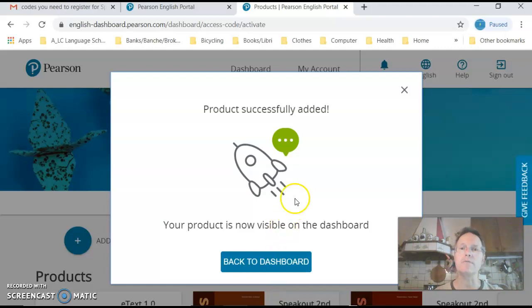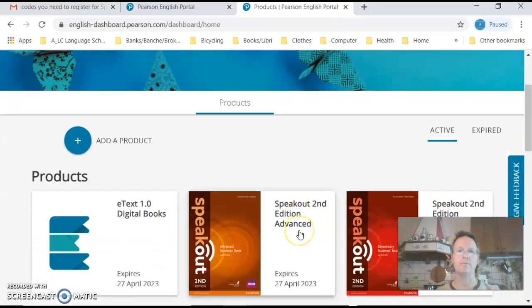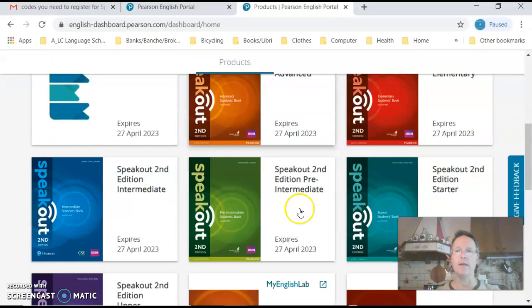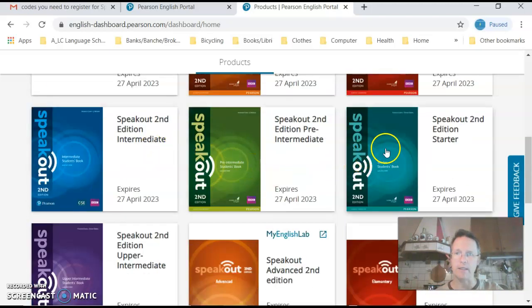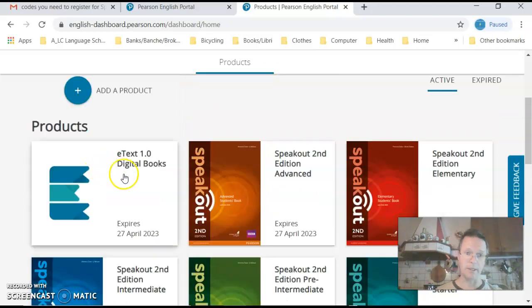It says product is successfully added. Got a rocket there taken off. Your product is now visible on the dashboard. Back to dashboard. Okay. And now here's all the books available. Here's where we want to go to access the book, right here, the eText 1.0 digital books. And that's where we have the electronic book. There are other exercises that we can go over to the Speakout. This is Speakout second edition. Let me see, Intermediate right here, the dark blue. Okay. So click on the digital books.